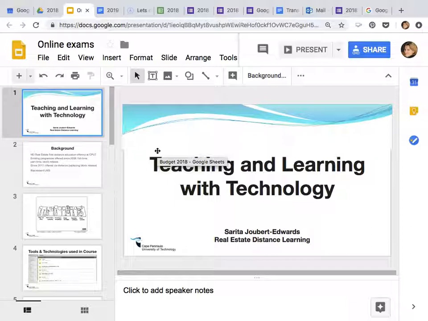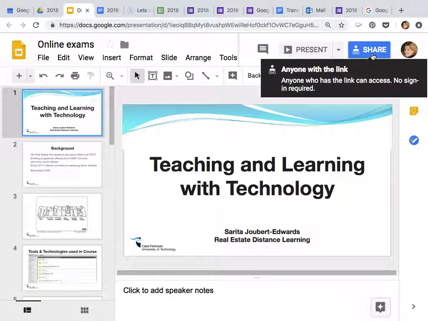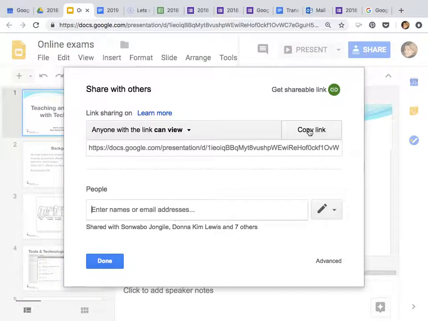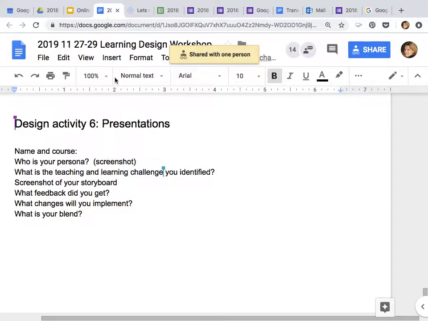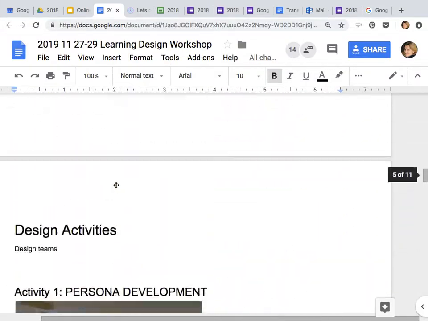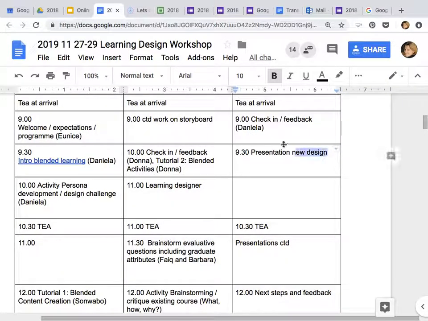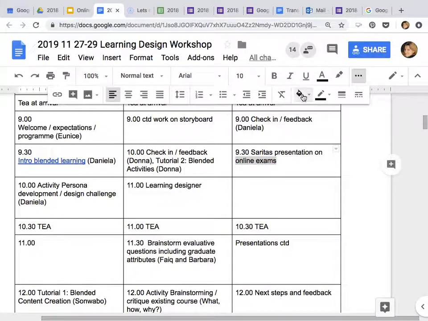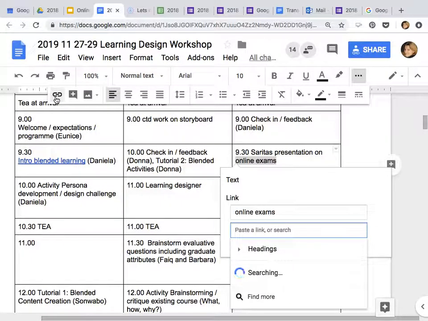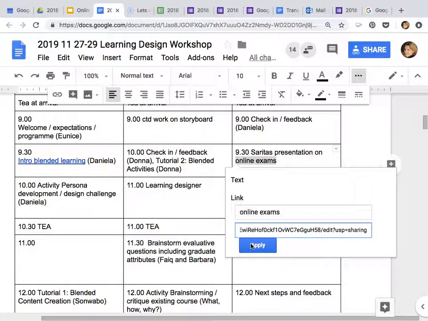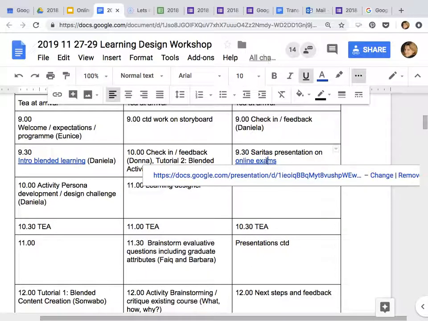But what I wanted to show you is the same with the presentation that Sarita just gave us, which is already in that folder. I can copy the link, and then in this handout, the way I've done this with my blended learning presentation, for day 3 we had Sarita's presentation on online exams, and I can just create a link here. So I've added a link, and if you click on this, it takes you straight to the presentation.